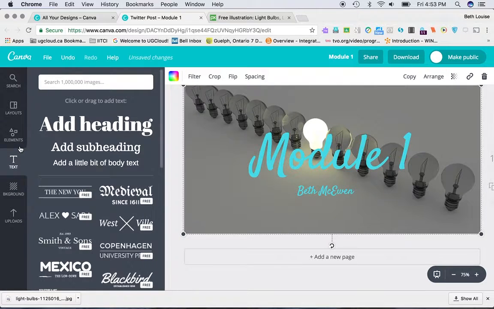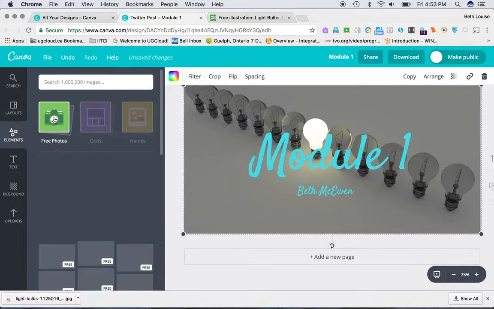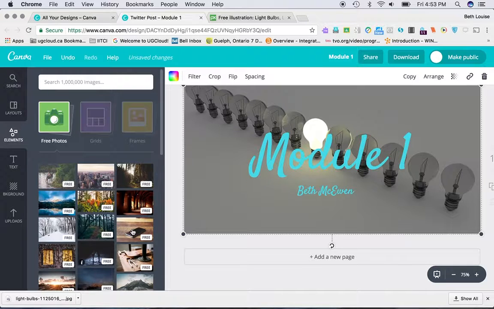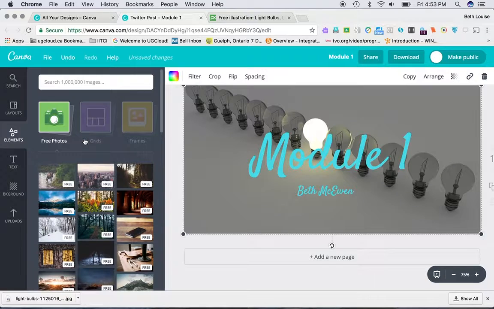The other cool thing you can do here is you can add elements. And in the elements you can add, they have some free photos within Canva that you can add without going to Pixabay. And there are lots of nice ones in there, and when you get to the bottom of the list, they are paid.